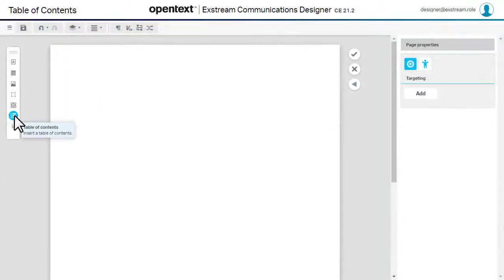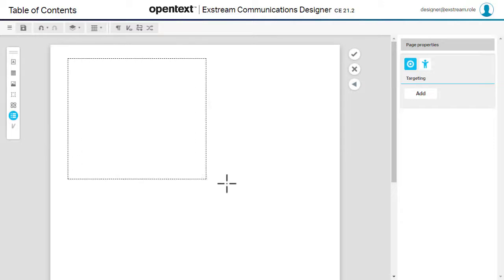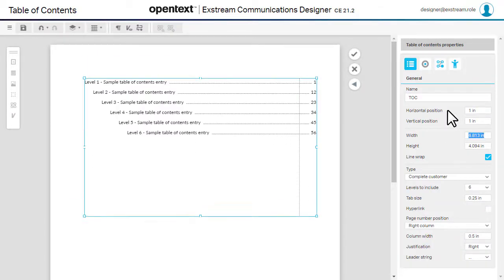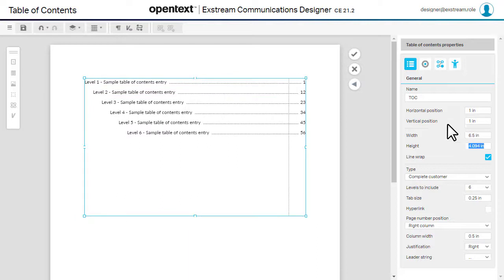Now let's add a table of contents object. You can adjust the size and positioning of the table of contents. Then specify whether to include only the entries for the current document or for all documents in the communication. Choose the number of levels to include in the table of contents.